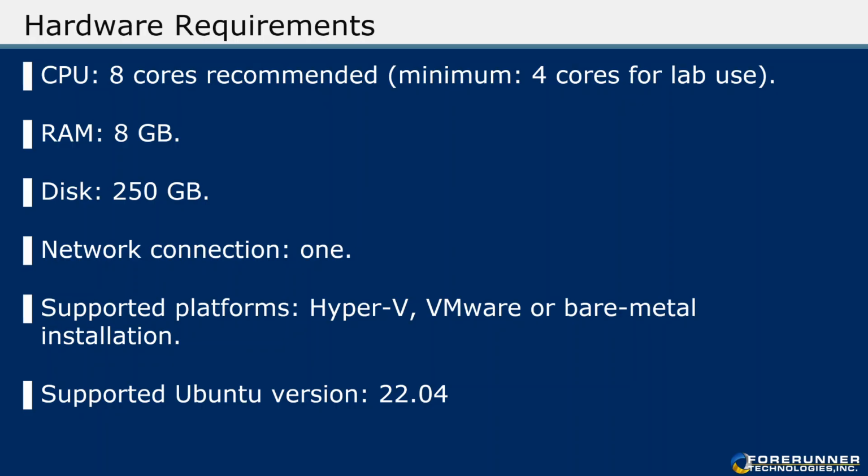Let's talk about hardware requirements. We recommend a CPU with 8 cores, but if we are running a lab environment, we can be good with 4. We use 8 gigabytes of RAM, and about 250 gigabytes of hard drive. We need one network connection, and we support either virtualized platforms, Hyper-V or VMware, or bare metal installation, installing it directly on a piece of hardware.